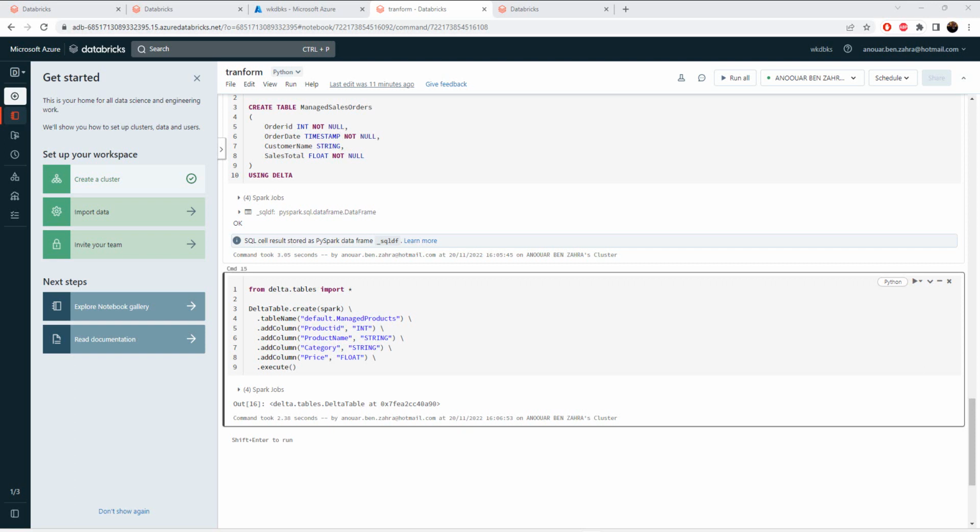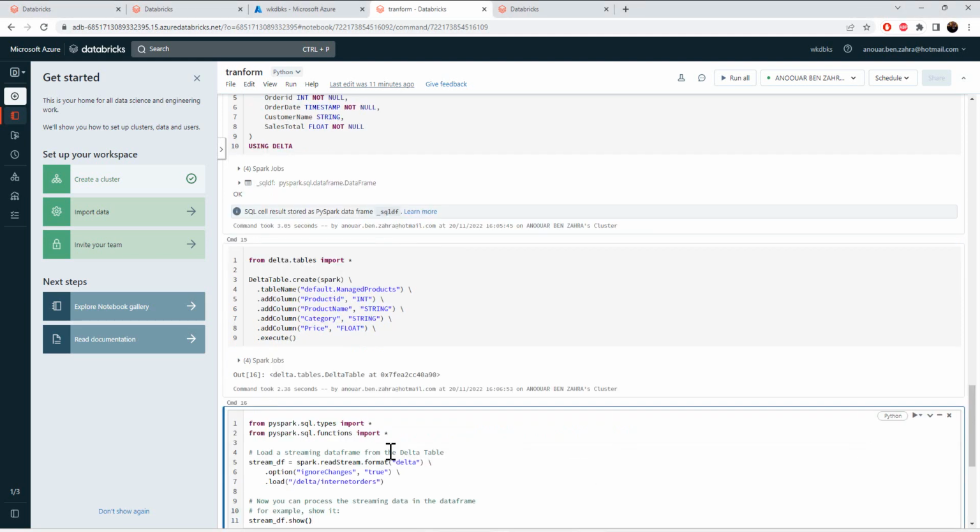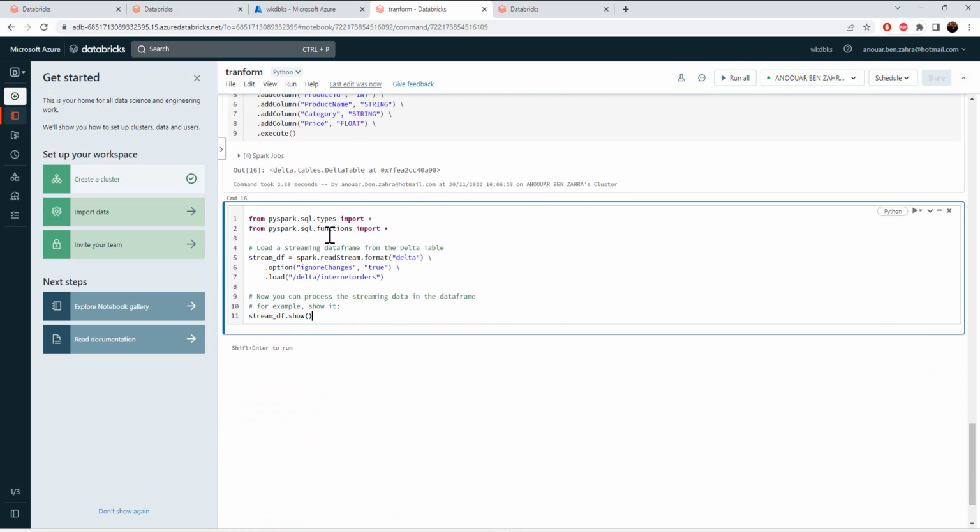Using a delta table as a streaming source is shown in the following PySpark example that I will show you. A delta lake table is used to store details of internet sales orders. A stream is created that reads data from the delta lake table folder as new data is appended. So I am going to import my types, my functions, and then my stream data frame: spark.readStream, format delta, option ignoreChanges true, and load it into the delta internet orders folder.